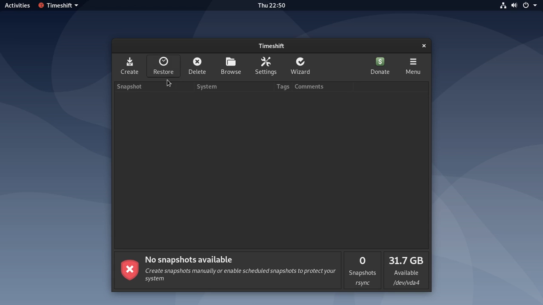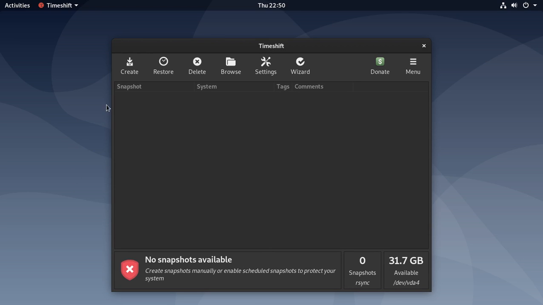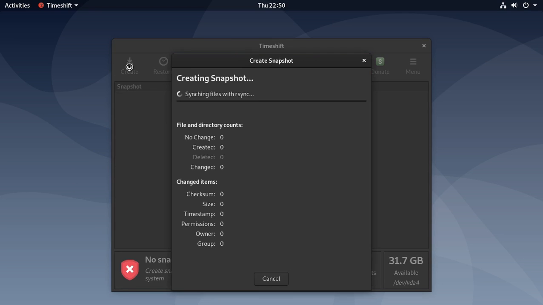But for now I'm just going to click on restore. Oh, no snapshots have been selected. Sorry, wrong button. Hit create. Guess we have to make a snapshot before we can restore it. That makes sense.